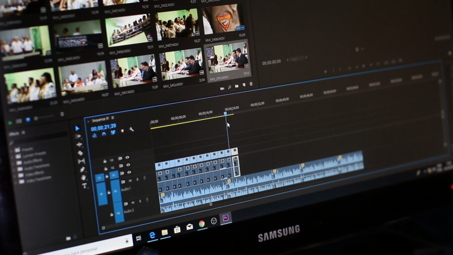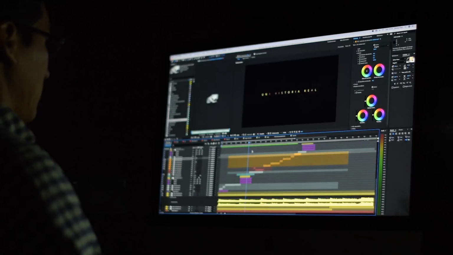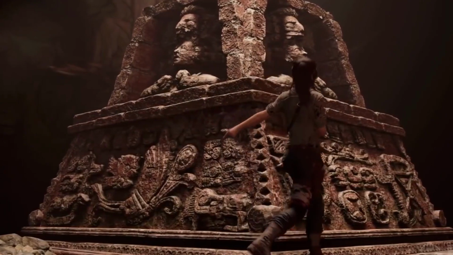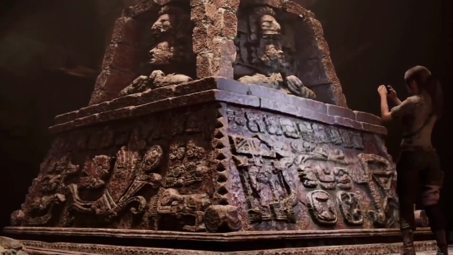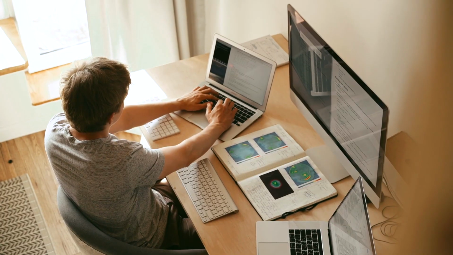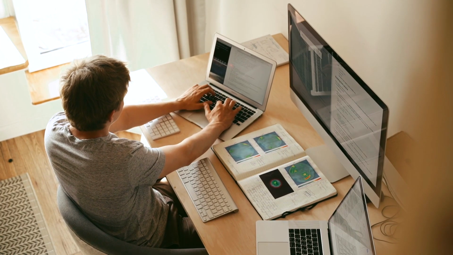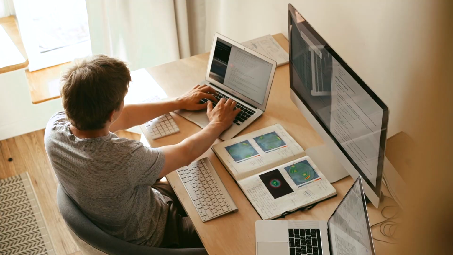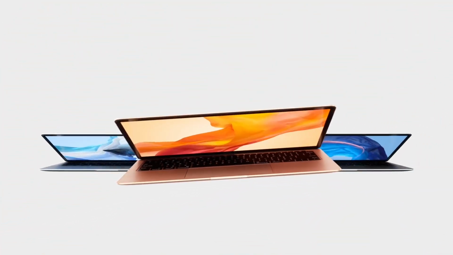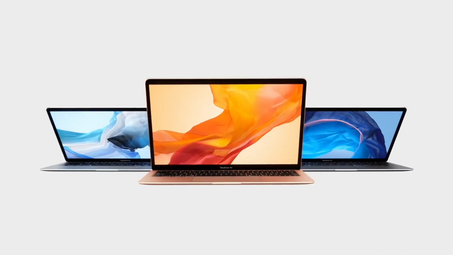It's fast. In our testing, it handled intense photo and video editing workloads better than almost any Intel-powered laptop we've tried this year. It was also able to run Shadow of the Tomb Raider at close-to-playable frame rates, which is quite a feat for integrated graphics. At launch, these apps hadn't yet been optimized for the M1 processor and were running through Apple's Rosetta 2 translation layer, but they still worked fine.